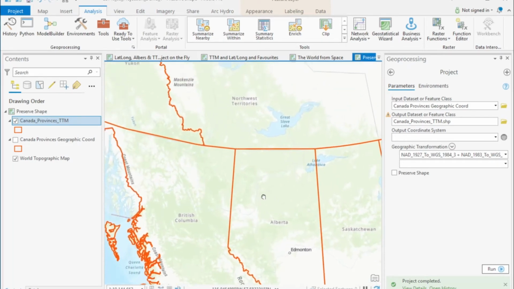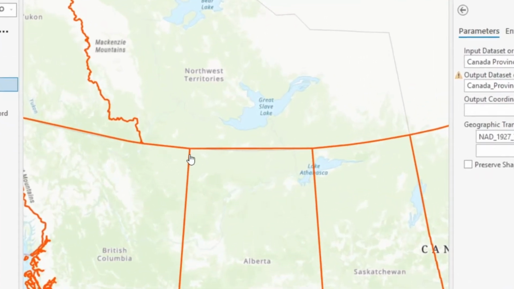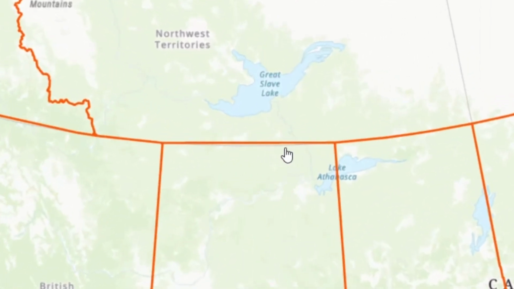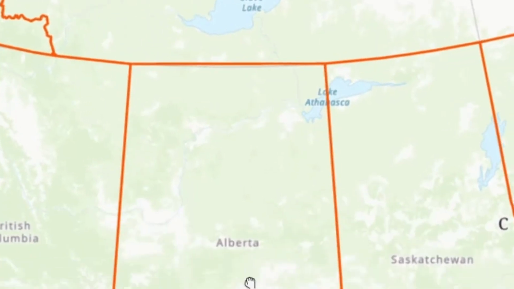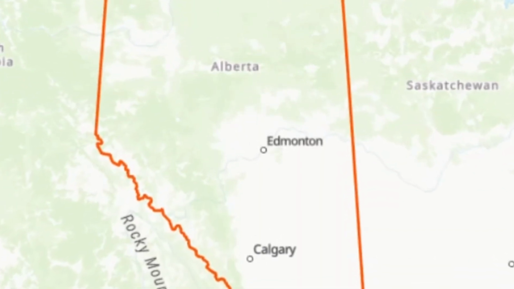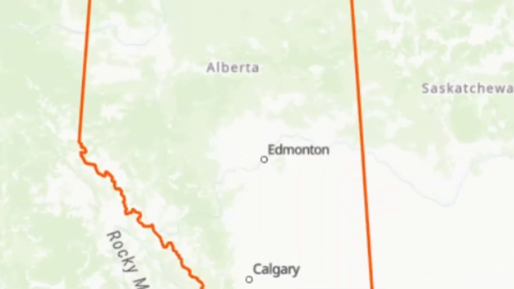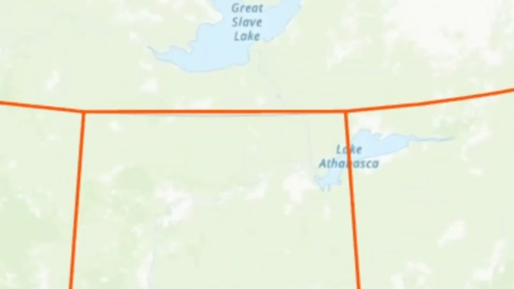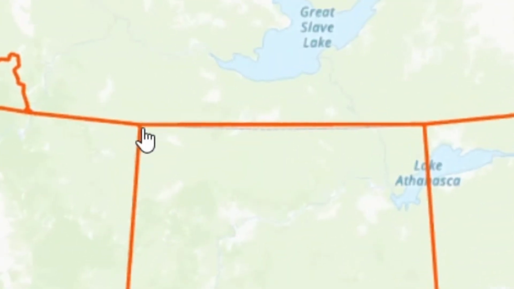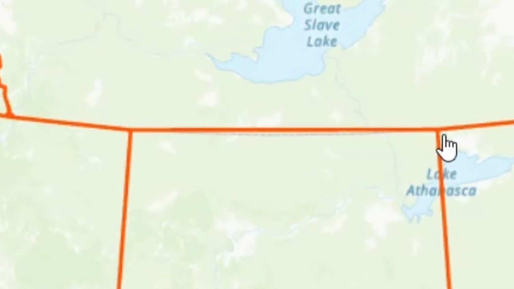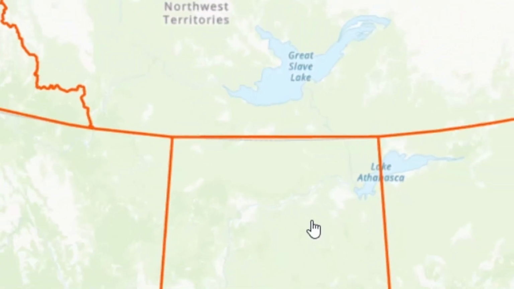But here's something that catches our eye. The northern line is a straight line, and the southern line follows a parallel, in this case the 49th parallel, as we know. So what happened here? There seems to have been a mistake made during the projection.